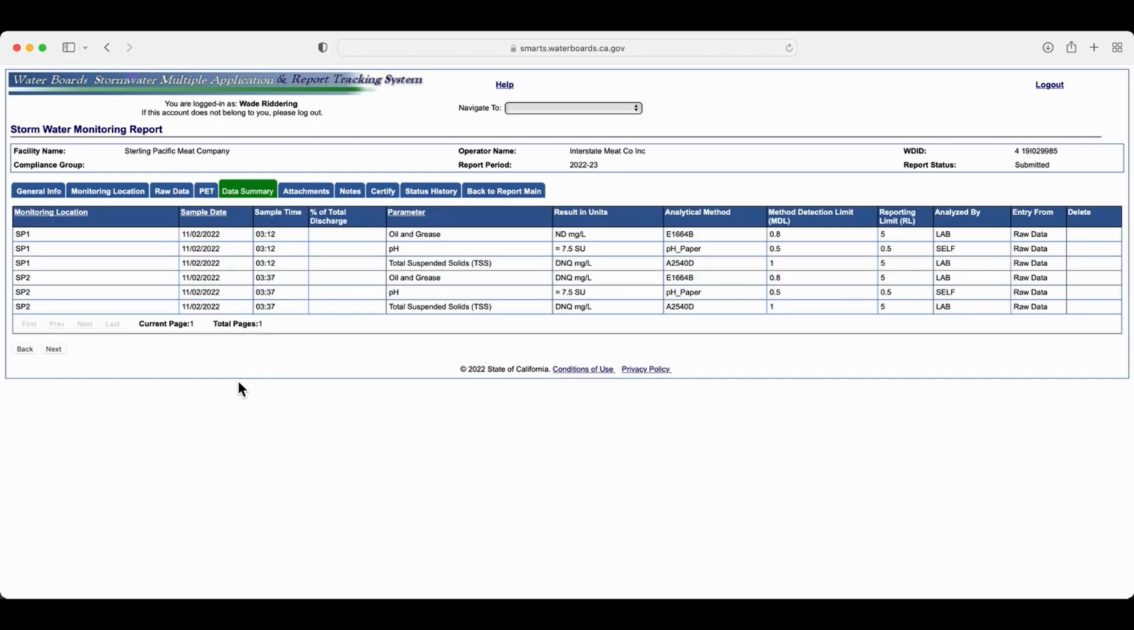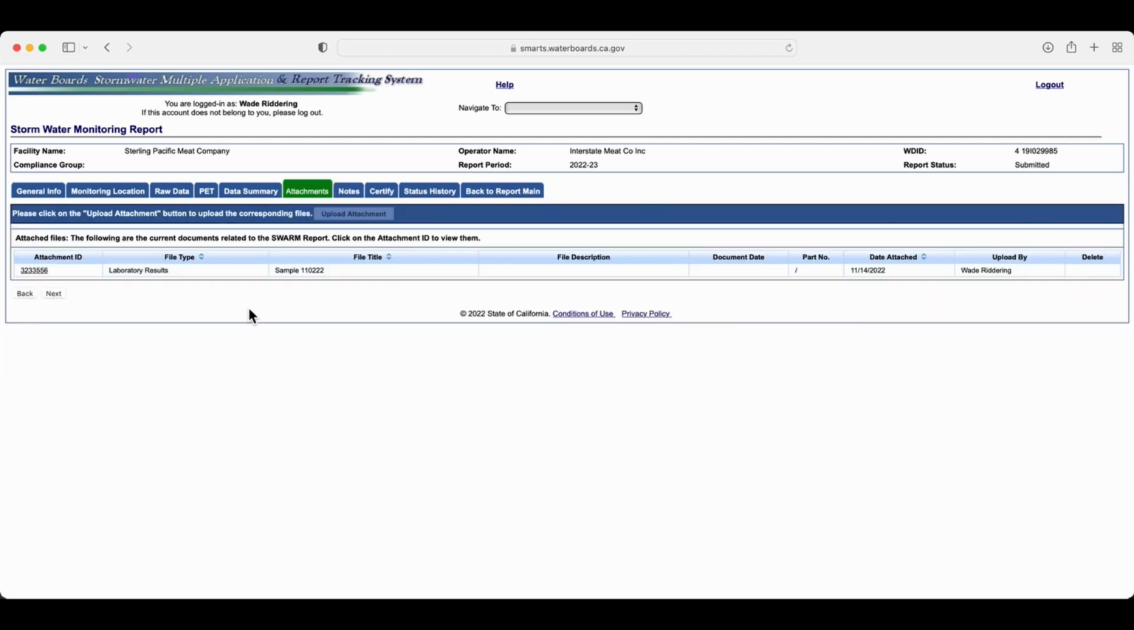Once the data is entered, you can look at the data summary and view all of your entries. This is where you can double check. Sometimes it gets confusing or you might put the wrong information in. Once that's done, you're going to want to save that as well.